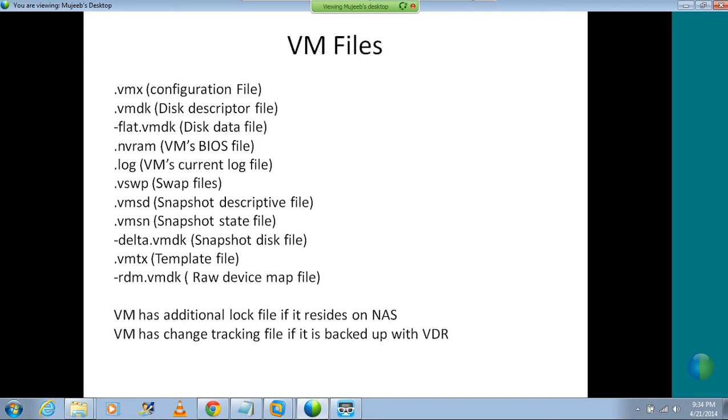Okay. So these are the files associated with a virtual machine, and all these files would be stored in the same folder of a virtual machine. There are certain files which are available on every virtual machine, but there are certain files which are created when you perform certain tasks like snapshot, template, and raw device mapping. Now, your virtual machine can also be stored on NAS boxes.